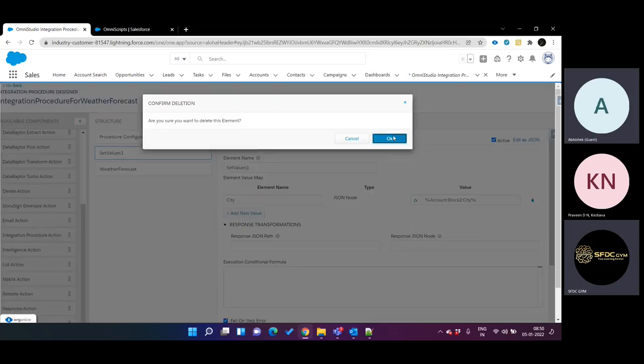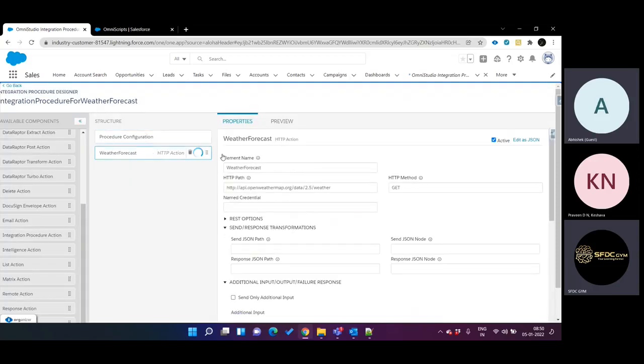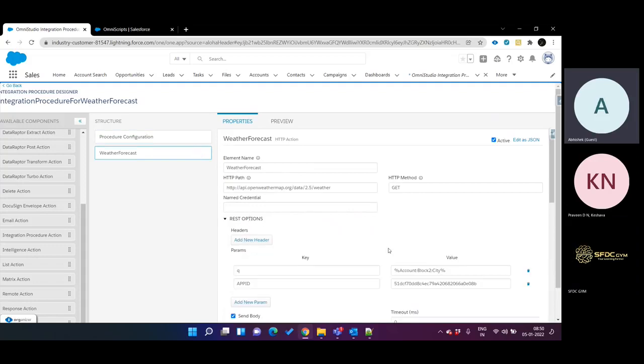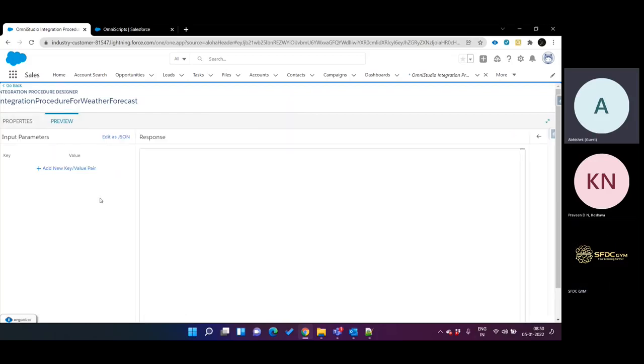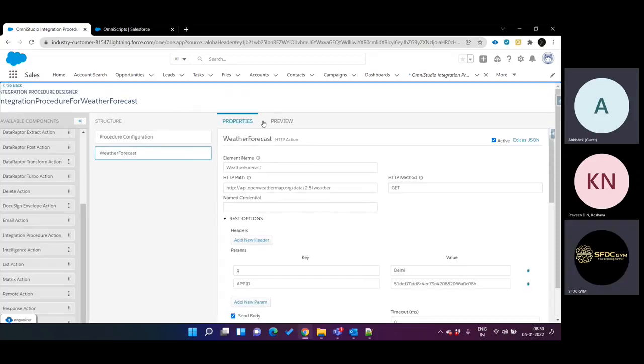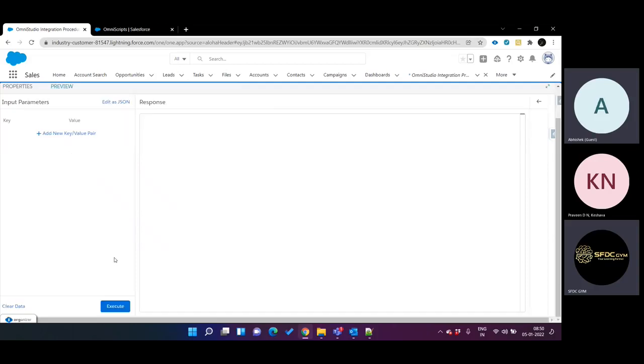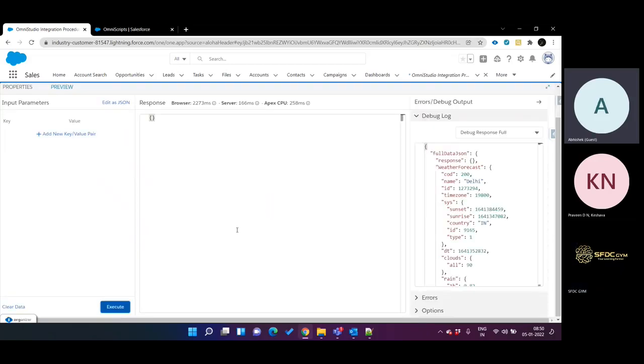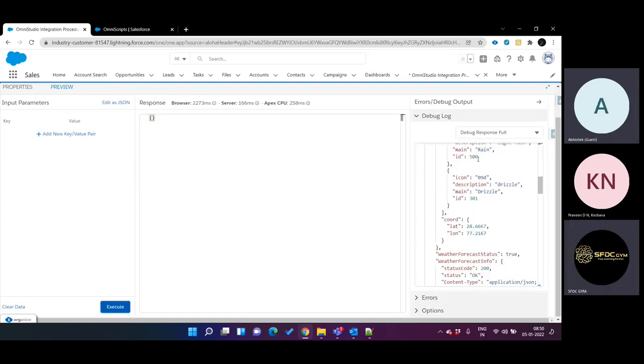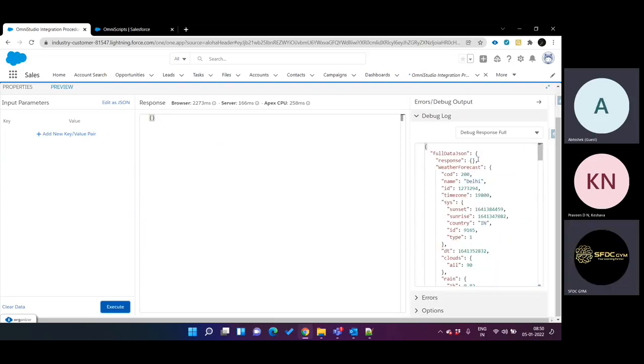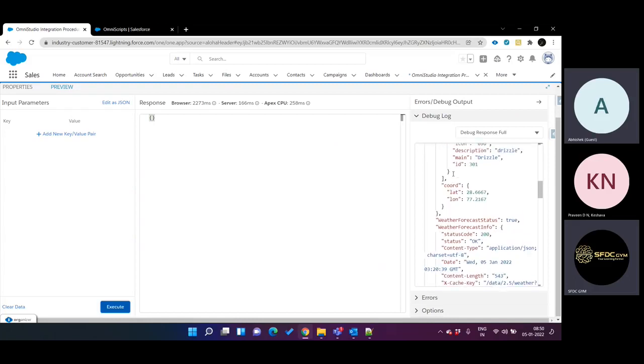So let's do one thing now. Let's go to the preview and call the API. Use, let's say Delhi. Okay, go to the preview. Since we have hard coded everything, we don't need to dynamically pass any parameter here. Let's directly hit the execute button and see. So you will see it is returning the response here, right?